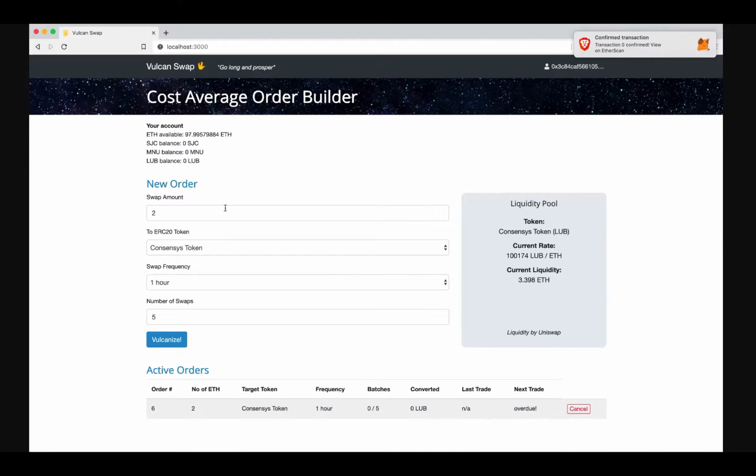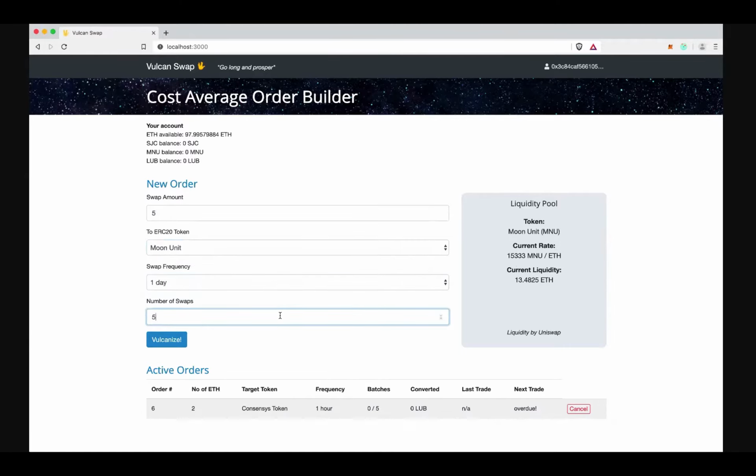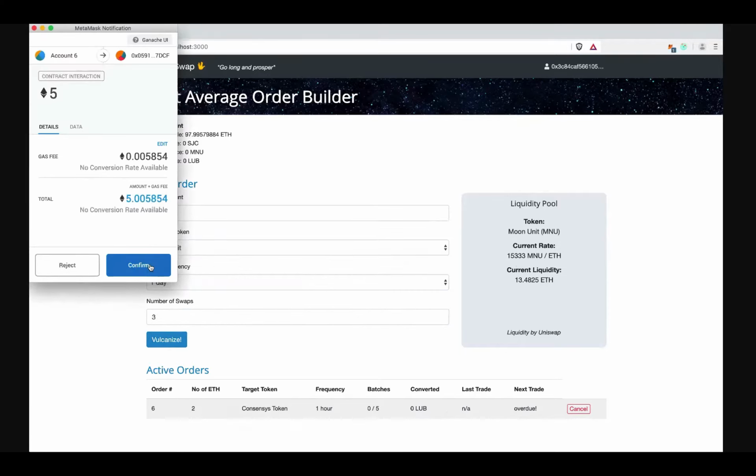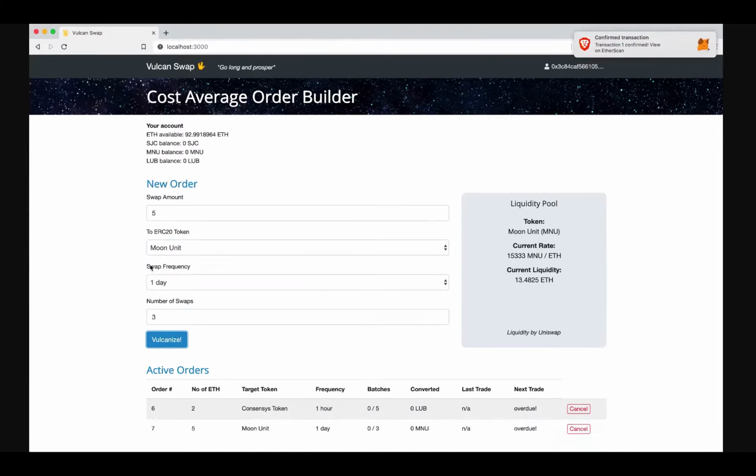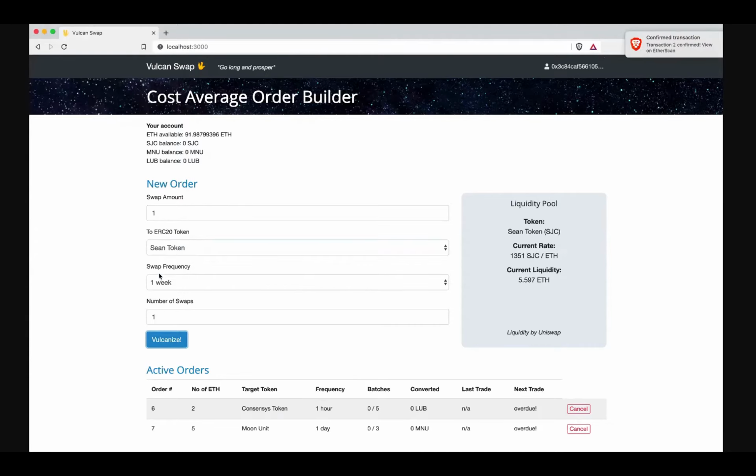So now quickly, we'll just add 2 more orders so I can show you how this works once the orders are executed. So we'll add the Moon Unit token, which again brings up new liquidity pool information on the right. And we'll choose a daily swap, and it's going to be in 3 batches. So we'll send that order off. Great. Then we just have 1 more to do. So we'll do 1 Ether, swapping for Sean token every week. And we're just going to choose 1 batch for this one, even though it doesn't make sense, it's just to illustrate what happens after all batches are complete.